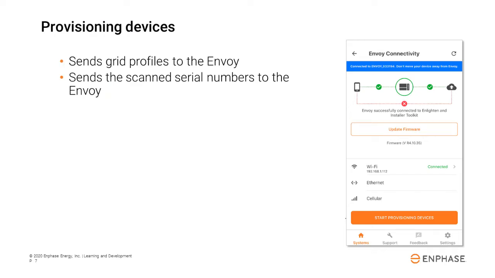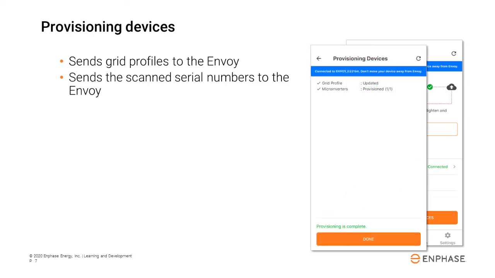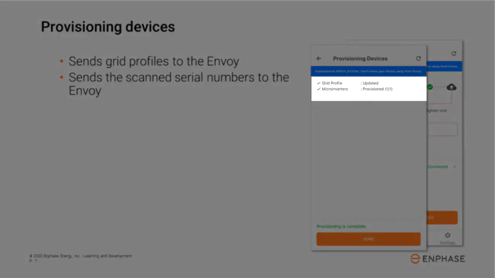Provisioning the Envoy is a step that will take the serial numbers that you've scanned previously and send them to the Envoy's database. The Envoy will use this database of serial numbers to pair with later, once the inverters get installed and powered on. This step will speed up the device discovery process when looking for them using the Powerline communications. At the bottom of the screen, you'll see the button to start the process. When you start the provisioning process, the toolkit will send the scanned devices' serial numbers to the Envoy. You'll see that the grid profile you set earlier has now been updated on the Envoy, and the devices have been provisioned. Here's a video of that process.